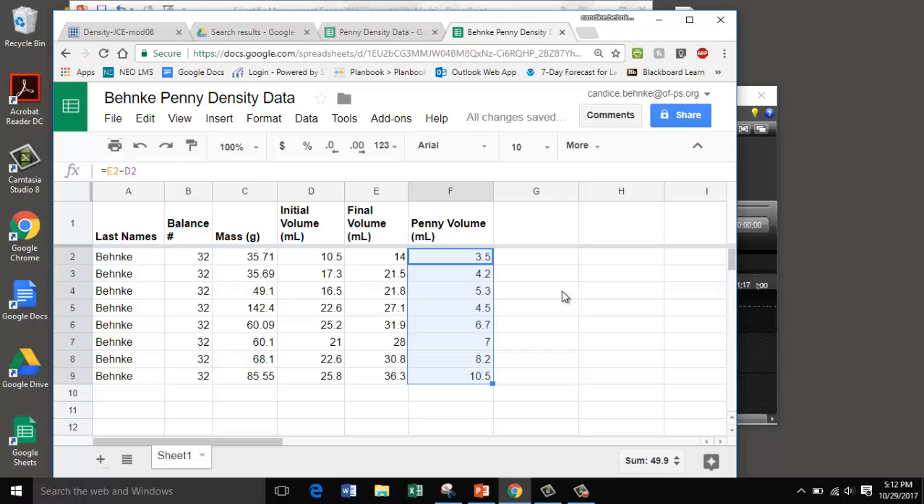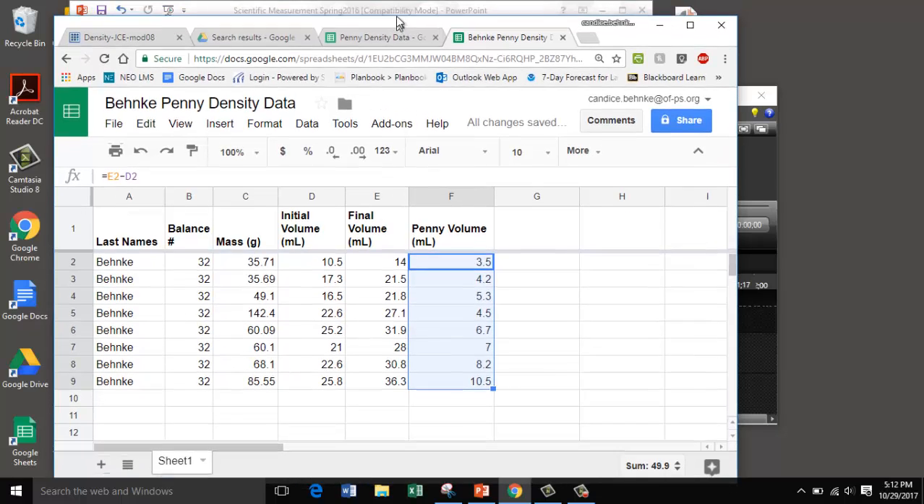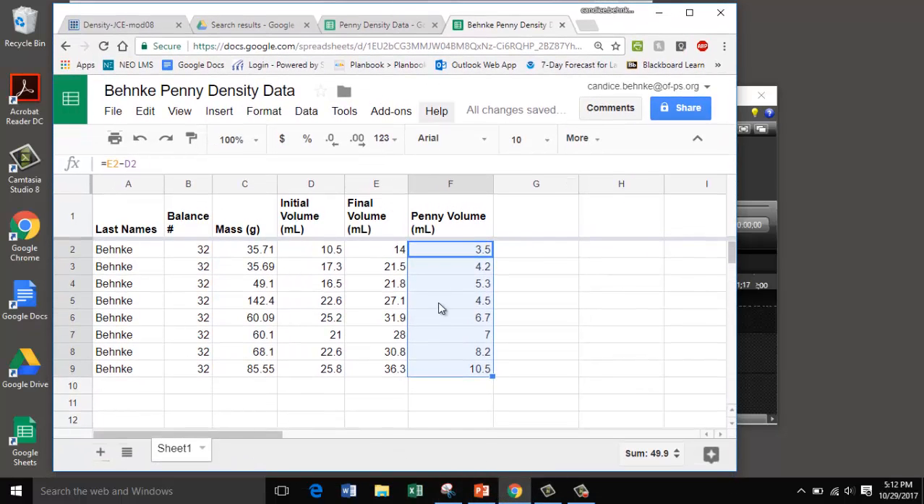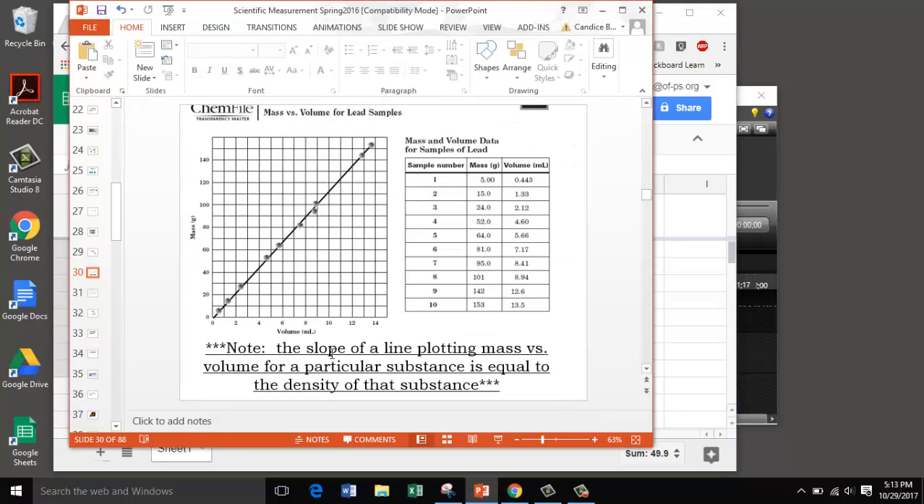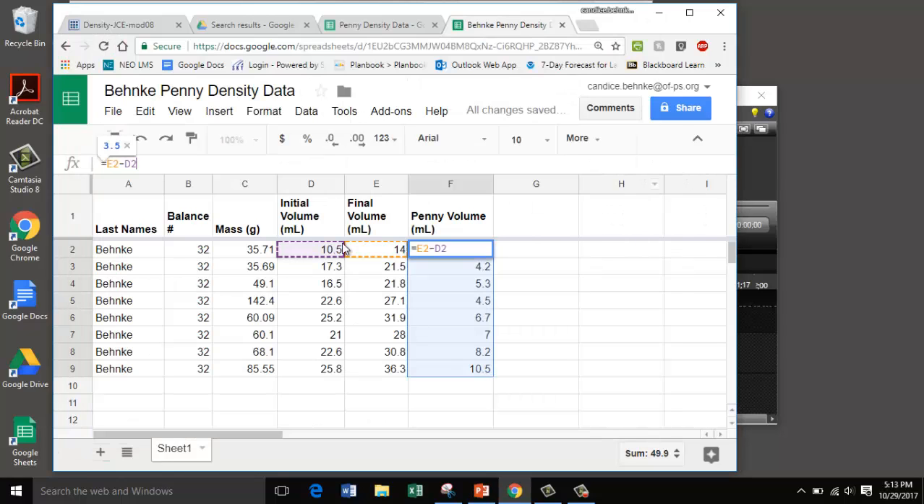Okay. Now, one thing that we can do right now is we could calculate the density for each one of these measurements. But that is not really the point of this activity. The point of this activity, as should have already been discussed in class, is to show you that if we plot a line of mass versus volume for a series of data collected, the slope of that line is equivalent to the density of the substance. It's an experimental density. And the goal is to see how close we can get. So I'm going to show you how to make that graph.